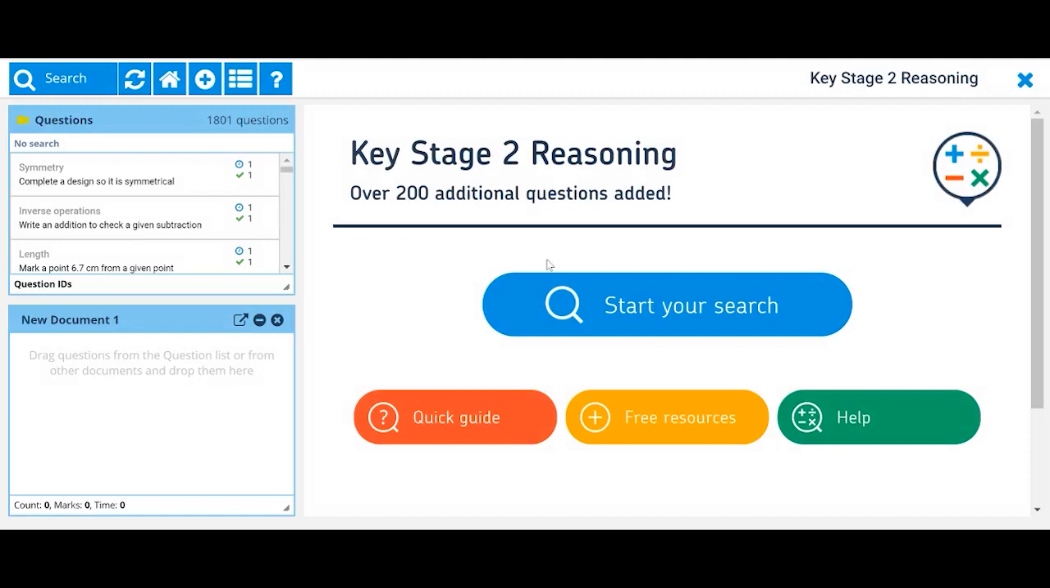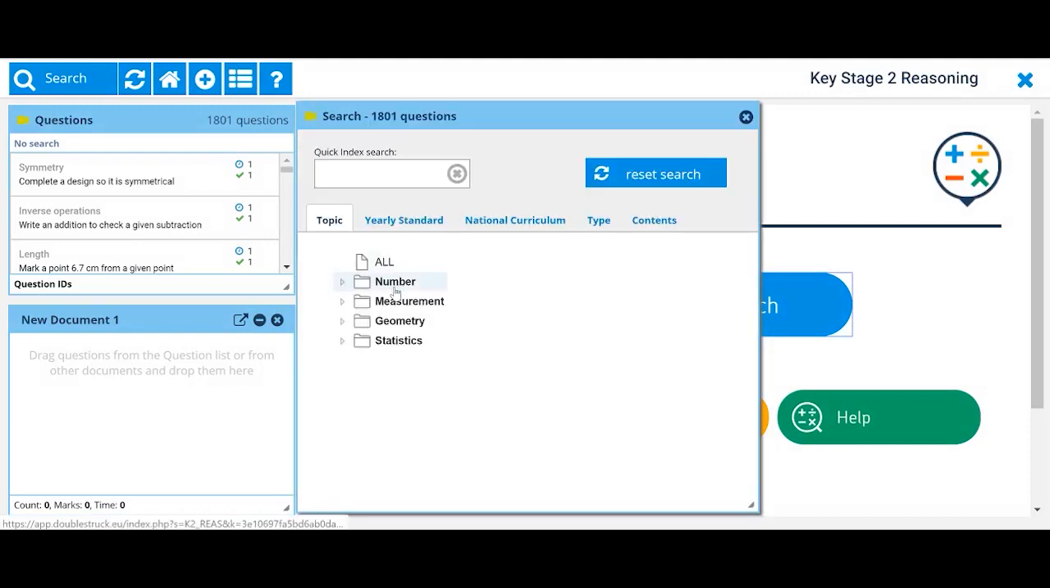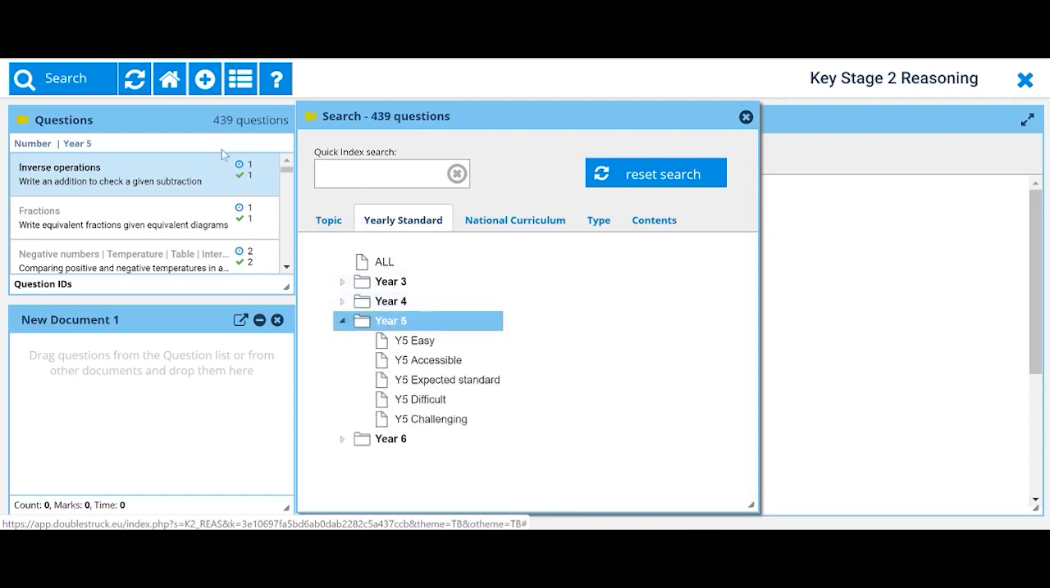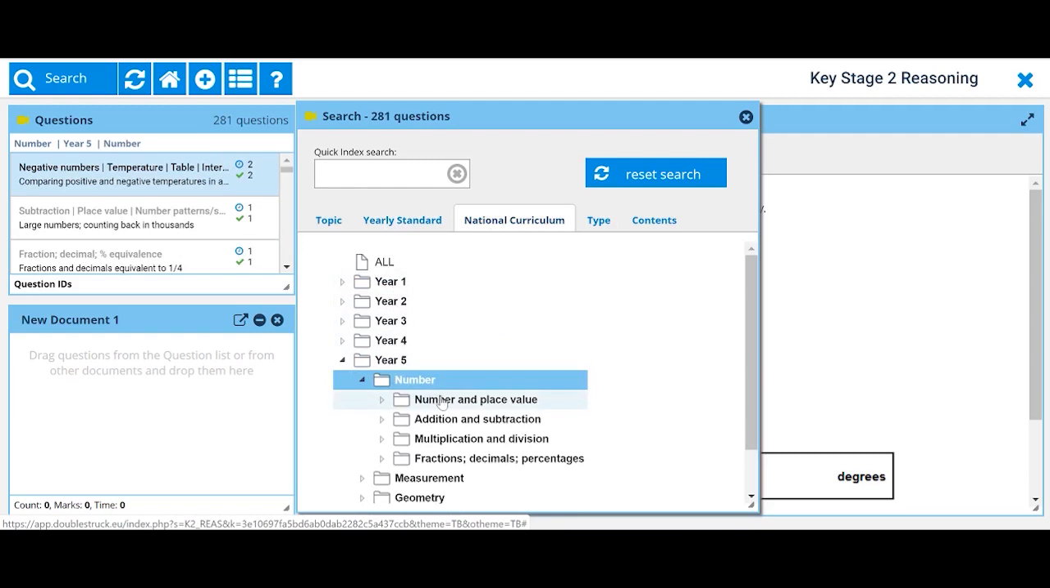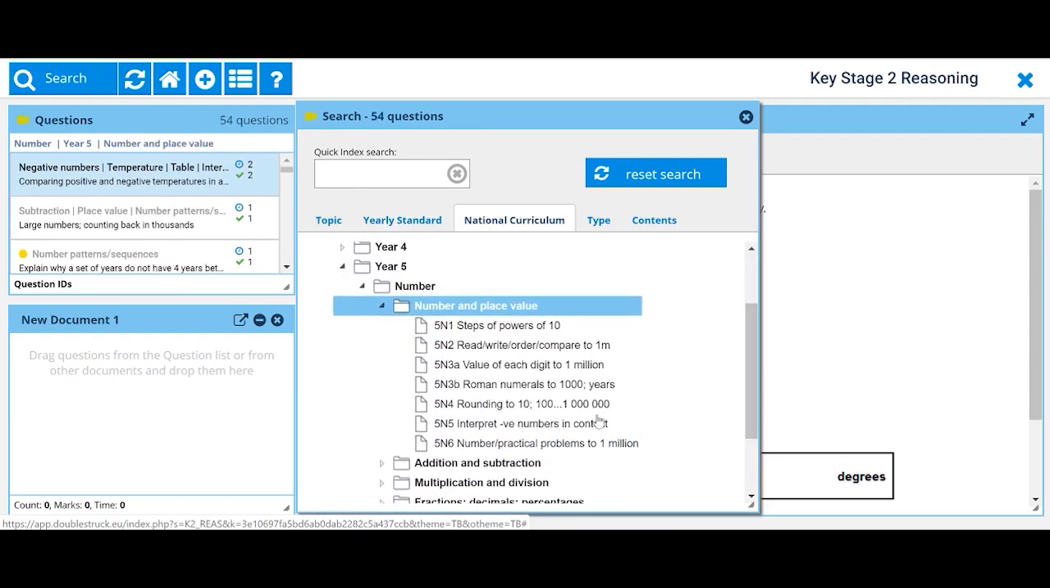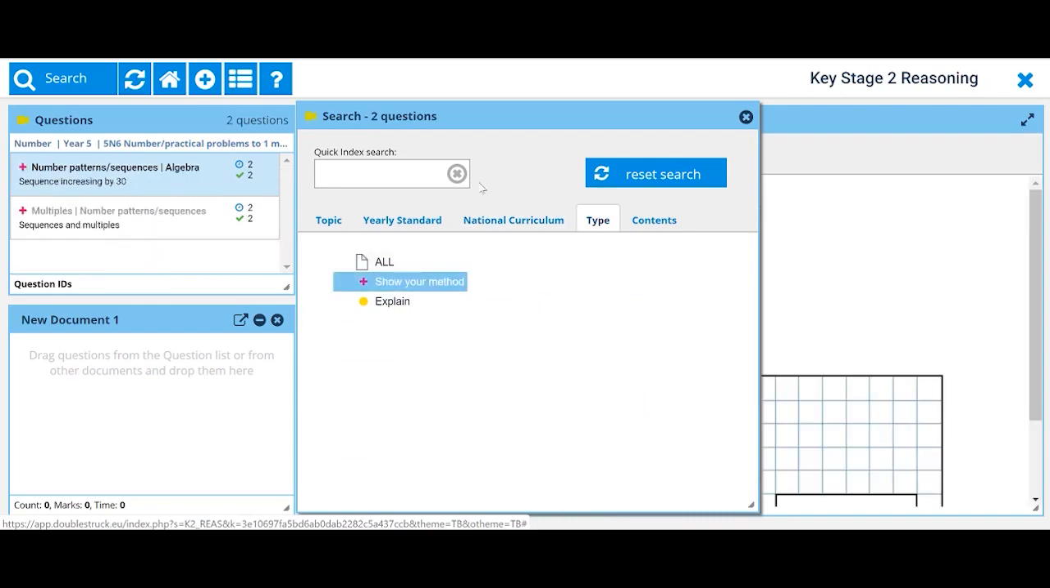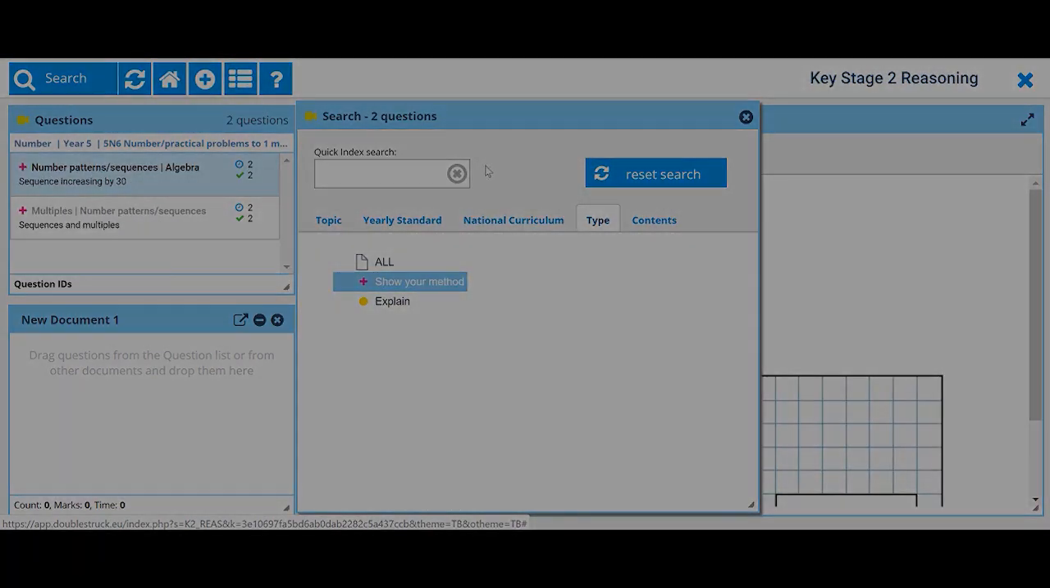You can use our simple search tool to quickly find relevant questions that complement whichever curriculum you are following and are suited to your pupils' needs. Each question is mapped to topic, level of difficulty, the relevant national curriculum learning objectives, as well as question type, allowing teachers to narrow down their searches with speed and ease.